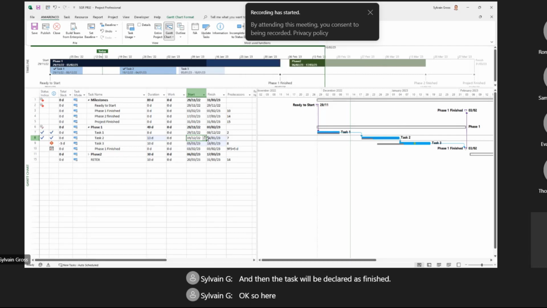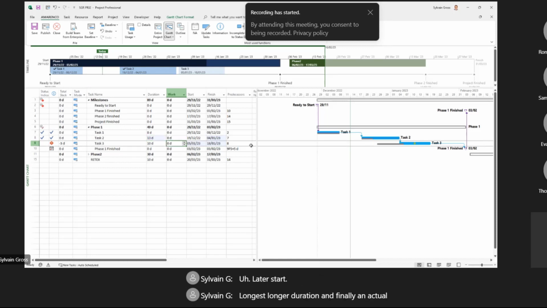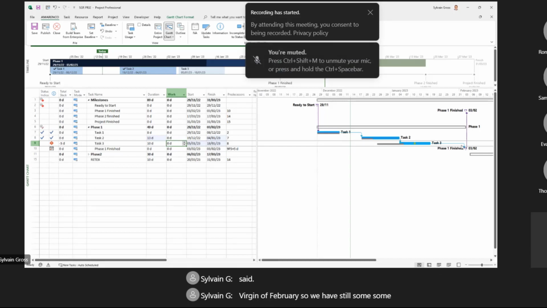Okay, so here we made all the steps as expected. Later start, longer duration, and finally an actual finish which was worse than expected, but always compliant with our constraint, which was redefined. We said beginning of February, so we have still some margin.